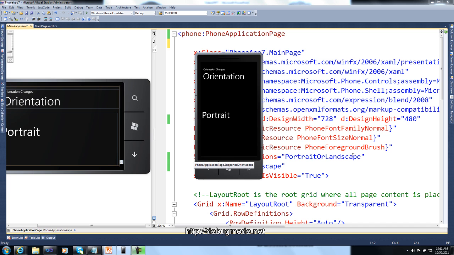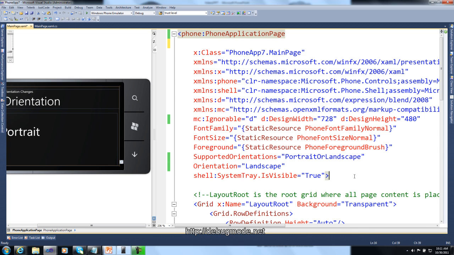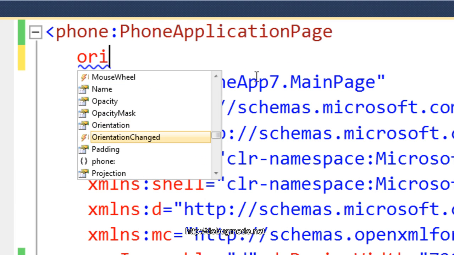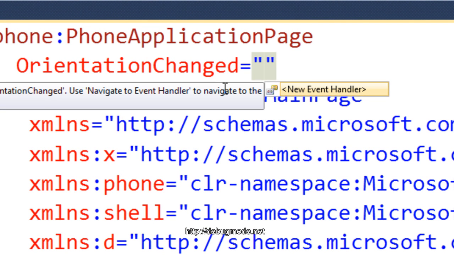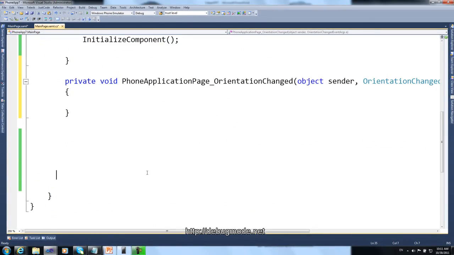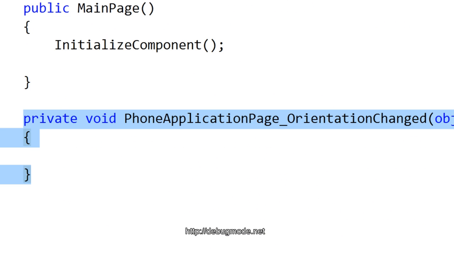Sometimes you may need to handle orientation changes in the code, to rearrange the controls depending on the orientation. For that, you've got an event handler, OrientationChanged. You can go here, and the OrientationChanged event handler allows you to handle the changes of the orientation in the code. So I'm handling the OrientationChanged event handler here and selecting new event handler, and in code behind I can see that our event handler got created for me here.